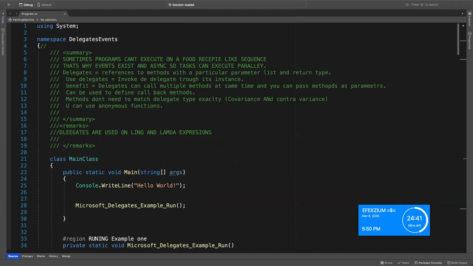Okay, sometimes programs can execute on a food recipe-like sequence. That's why, you know, we all study computer science, because like a food recipe is super easy, dude. Everybody should study computer science, super easy. And that's why events exist. Oh, so we got events now? Yeah, that's what the video's about, events, dude. Events exist and async, so tasks can execute parallelly. Okay, that's like poetry. So we're going to ignore this and just focus on delegates, because the video title is delegates, so let's ignore this, okay?